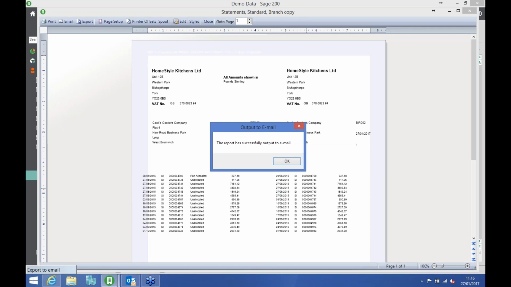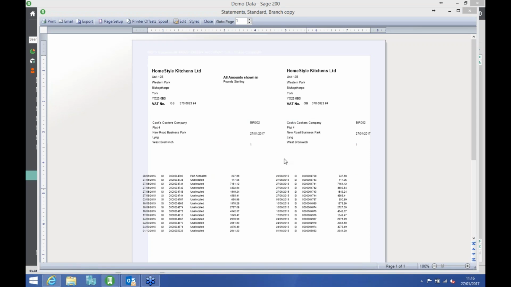Out of those 3 customers we selected, some of them are going to have their statement sent via email by selecting that email document. So it's telling us that it has sent the report to email. However, it's also produced a paper statement. And if you notice at the top here, it's telling us that this is a branch copy. So Cook's Cookers are getting their own statement. They are a branch of Better Kitchens, but we said we wanted to send them a statement, so we have the paper copy that we can send out to Cook's Cookers.